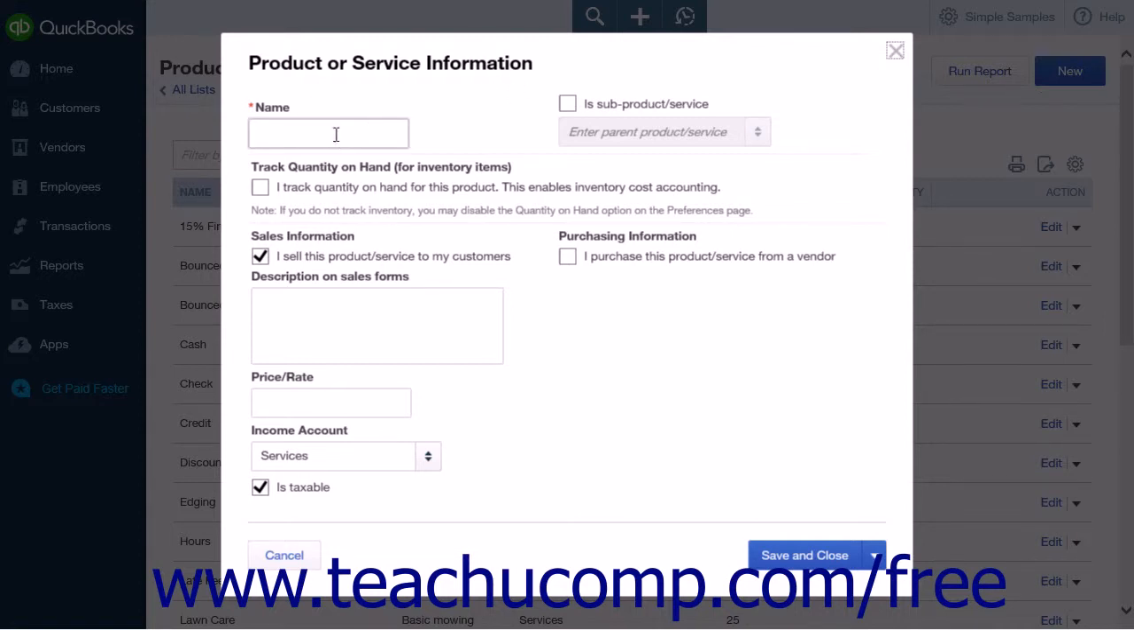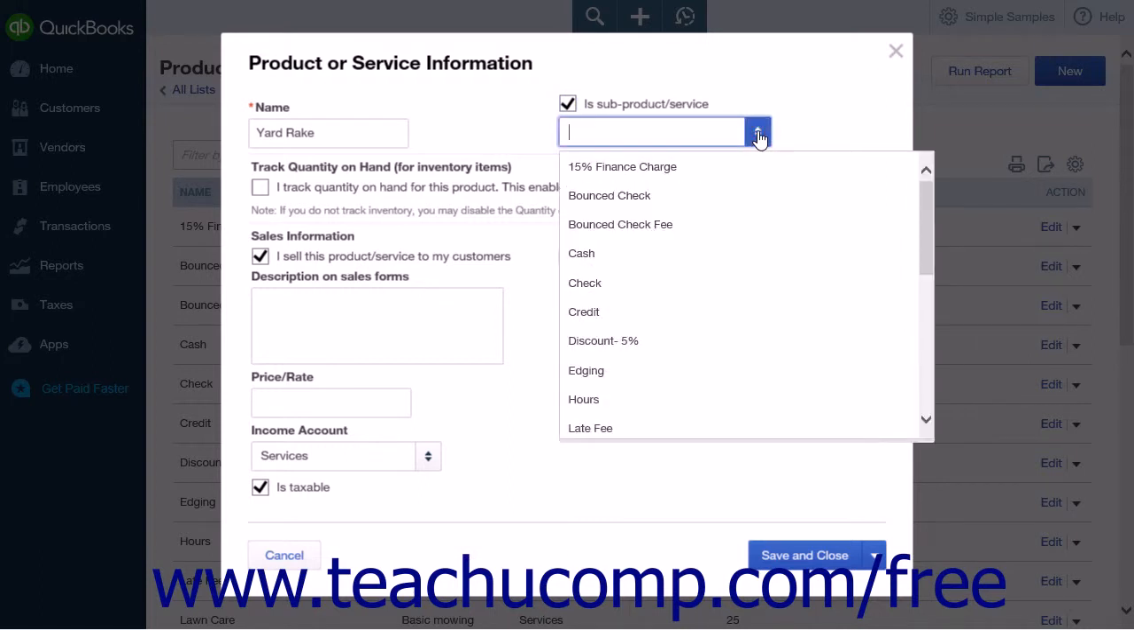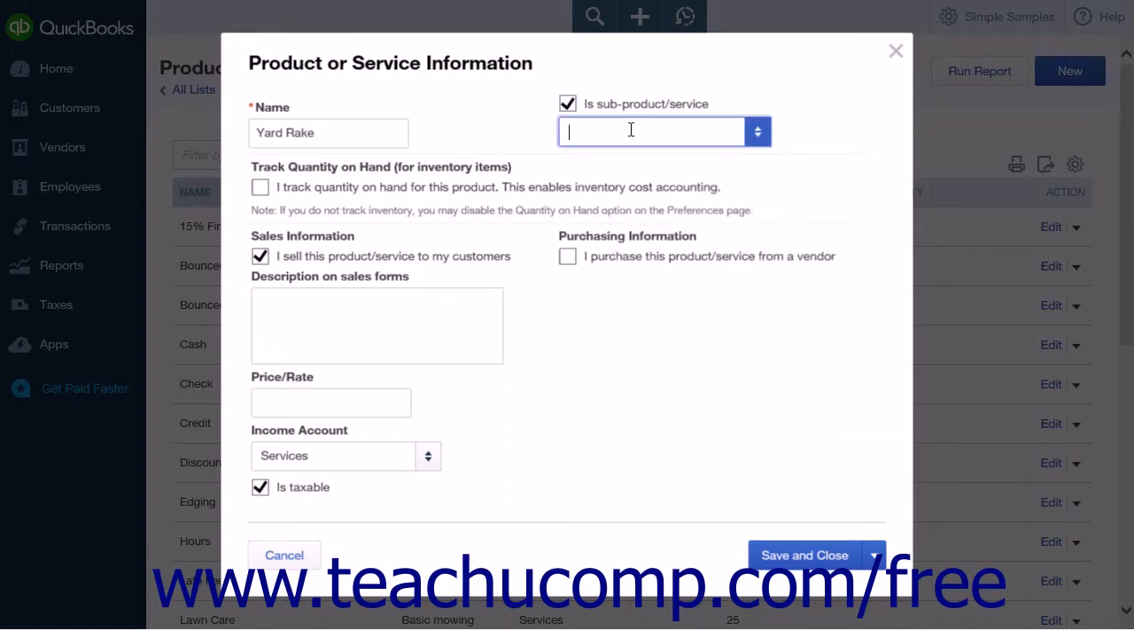The first option you will see is a name field. This is a mandatory field and will be the name of the inventory item shown within the Products and Services list and the name shown within the Product Service dropdown in the Item Details section of your sales and purchasing forms. To the right of the name field is a checkbox for Is Subproduct/Service with a drop-down box below it. If the item you are creating is a subproduct of another product or service, then check this checkbox and then select the name of the parent product or service from the adjacent drop-down menu.